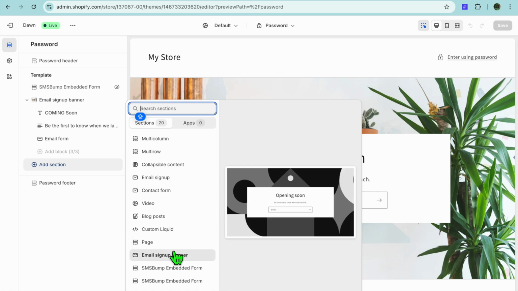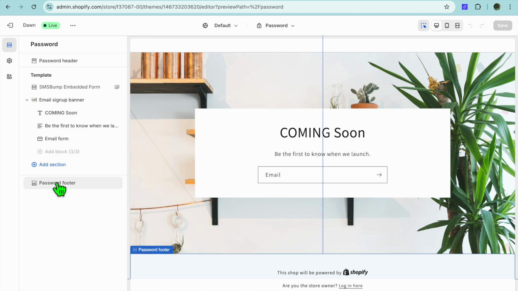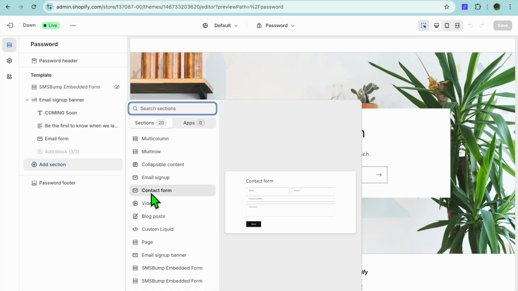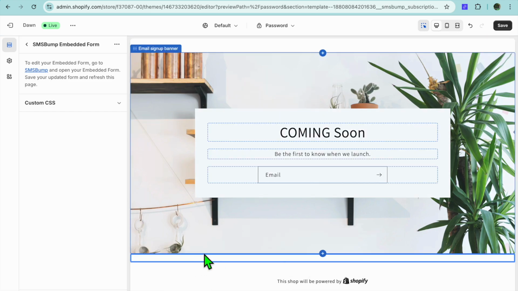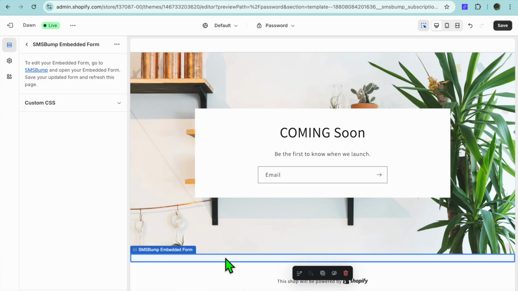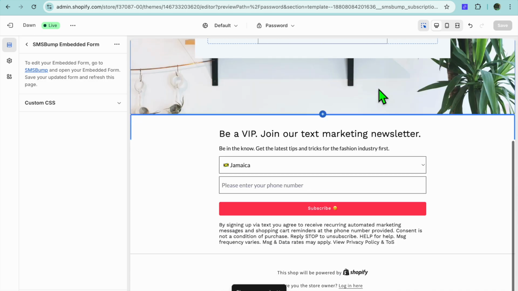And when you scroll down, you're going to see the SMS bump embedded form. If you don't see it, which happens sometimes, I would recommend that you tap on Password Footer. Just tap on it randomly and then select Add Section and it will pop up. Then you're just going to tap on SMS bump embedded form. After you have selected that, you won't be able to see the embedded form, as you can see right there, until you have tapped on Save in the top right hand corner. Once you have tapped on Save, you can see how the form looks right there.